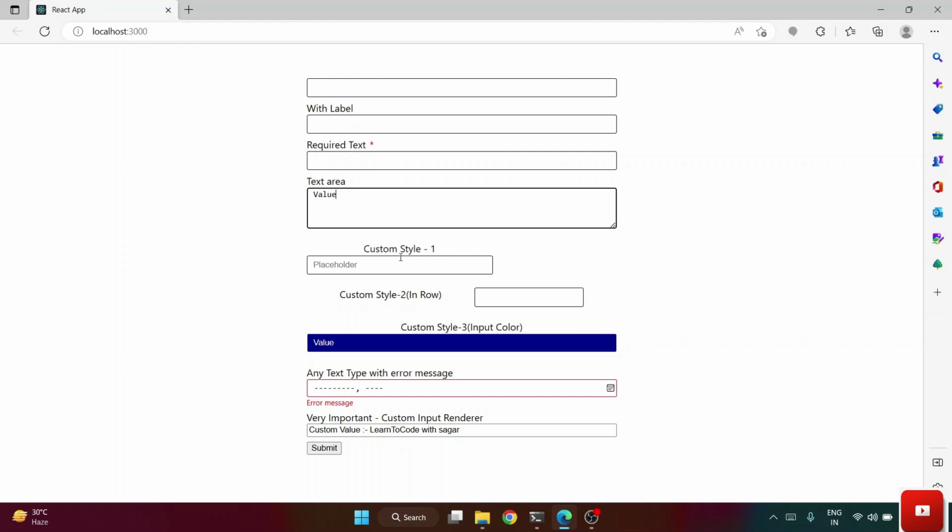Here in example 1, you can see I have centered the label. Also the width of the text box is changed. For example 2, the label and input field are in a row. And for example 3, the color of the input box is changed. All this control we are going to give to the user.